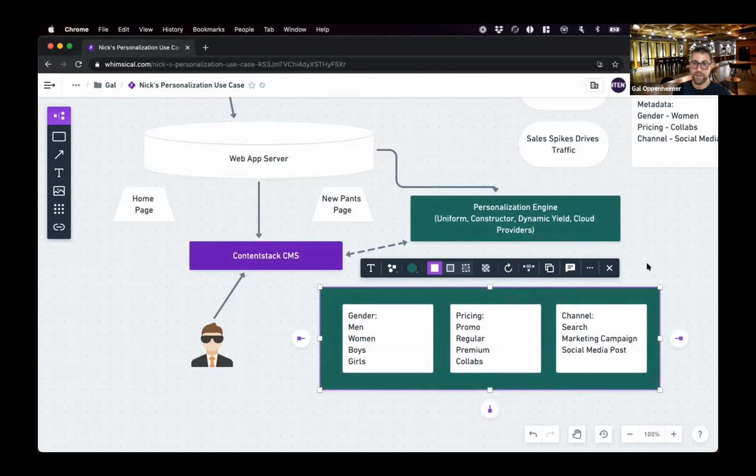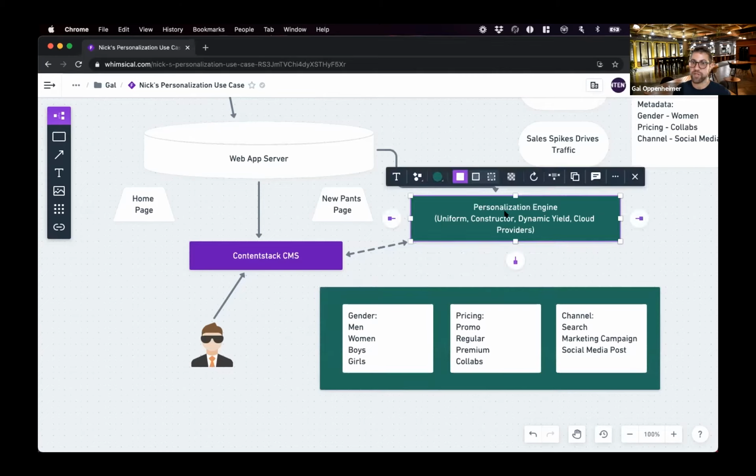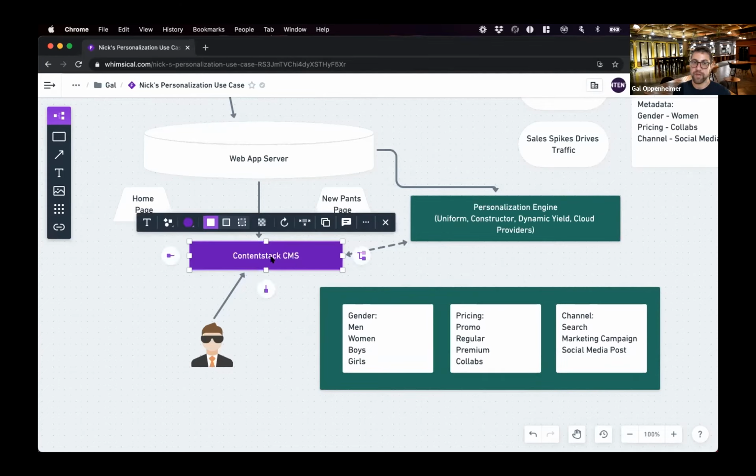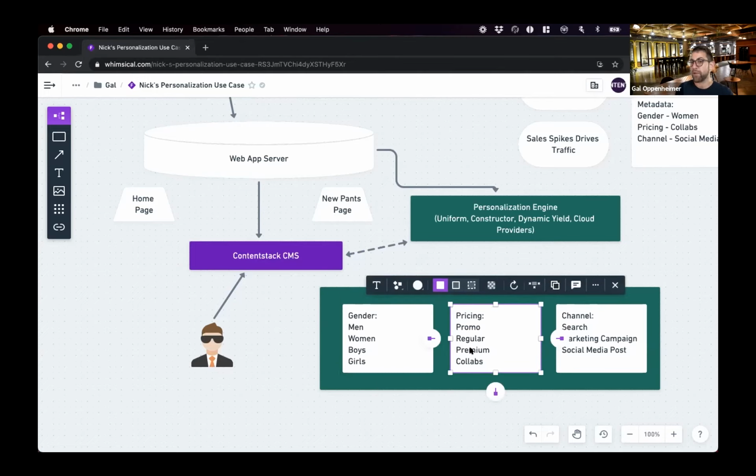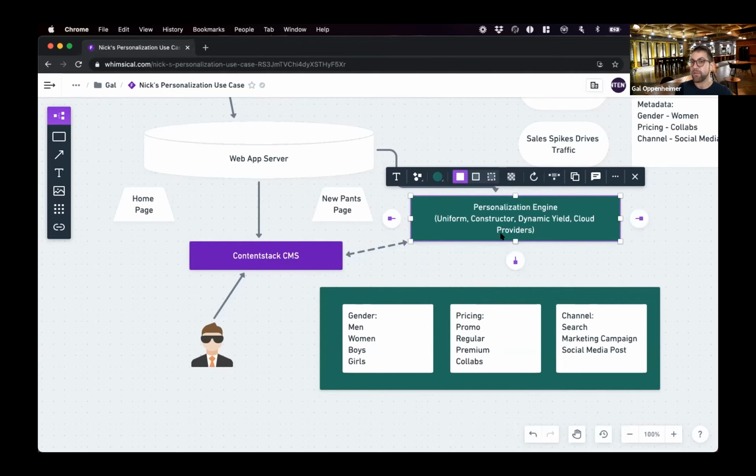So these all basically are categories that will be defined in the personalization engine, but they will appear visually inside the system here. So think of when you have a drop down, like let's say you're picking what state you live in, you get the drop down with 50 different states. That's exactly what the experience will be. But in this case, under gender, it'll have men, women, boys, girls. Under pricing, it'll have promo, regular, premium, collabs. And let's say down the line, you have a sub brand and you want to have sub brand A, it'll get added here in the personalization engine and automatically appear in the CMS later.